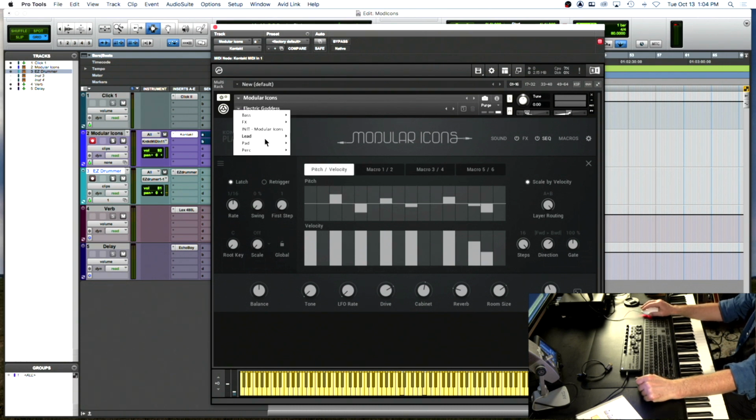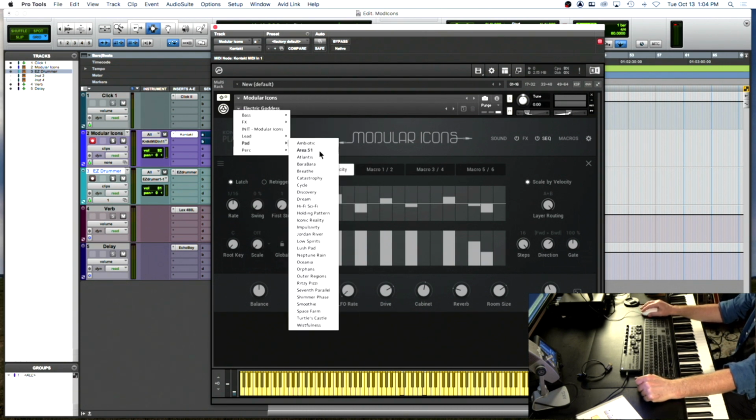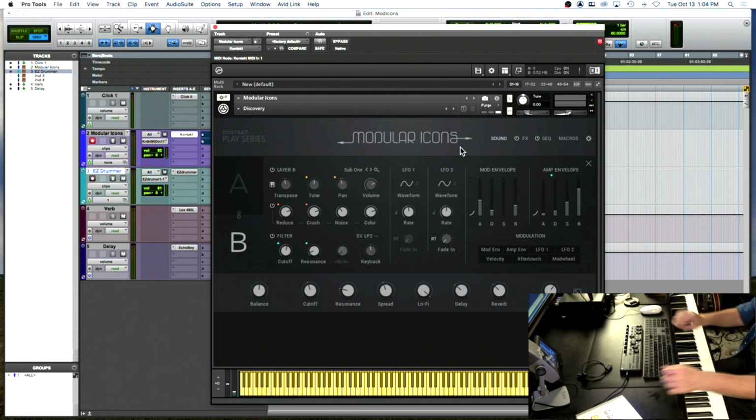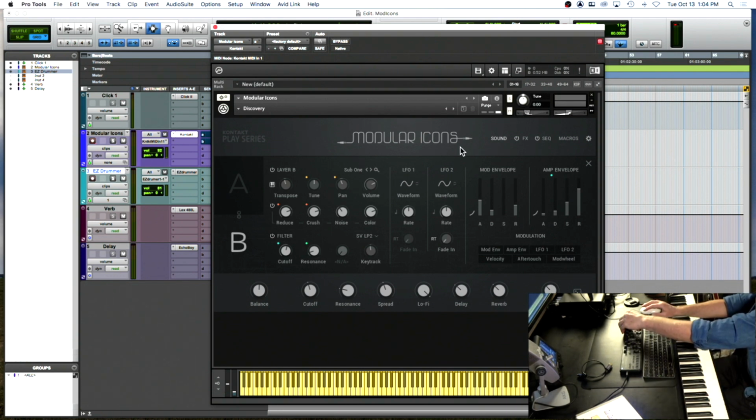Electric Goddess. All right, let's move across to some of these pads. Let's try Discovery. And let's get to our sound. And turn the volume down a little so we don't deafen ourselves. Wow.